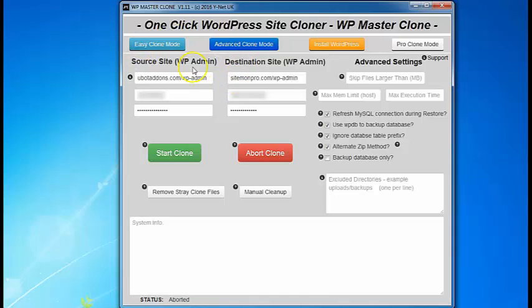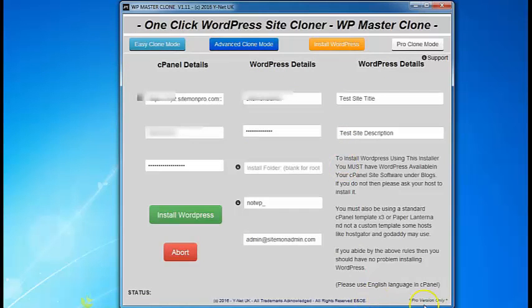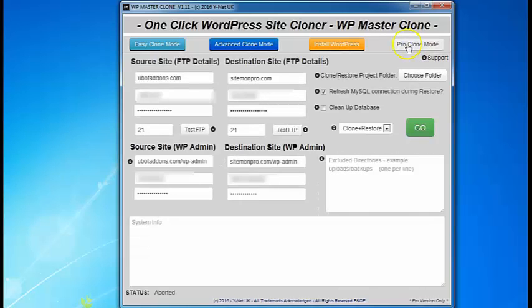Now, these two are both in the standard version. In the pro version, it says pro only down the bottom, and basically you can install WordPress. This takes just under a minute to install on our tests, and then you've also got pro clone mode.